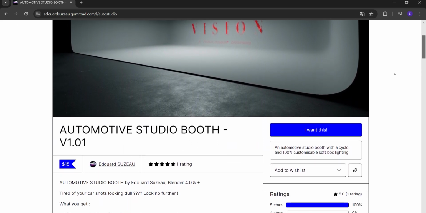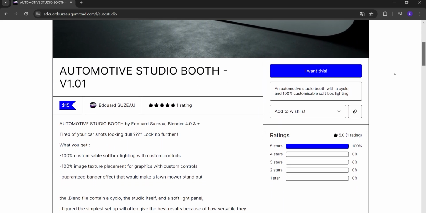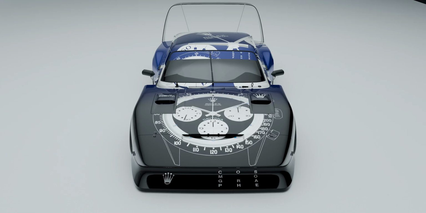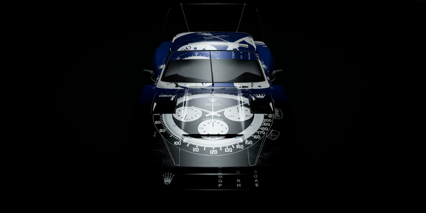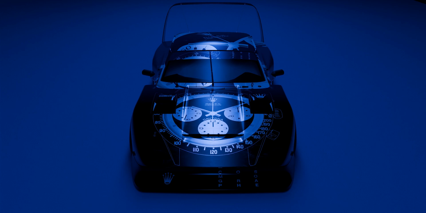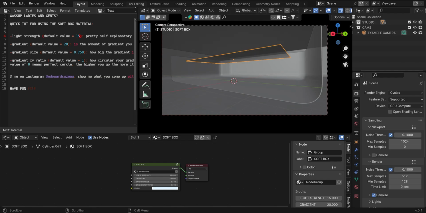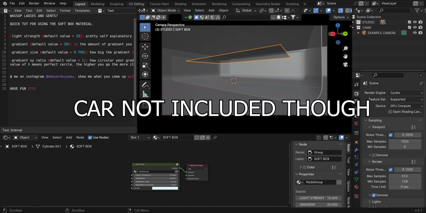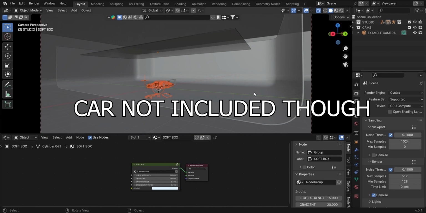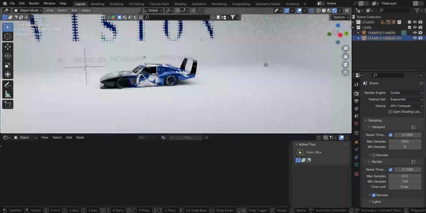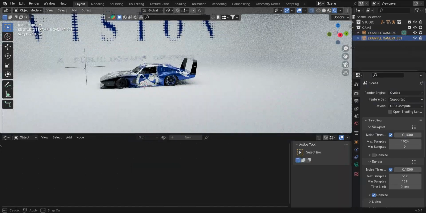I'm just going to show you how I did a couple of images with the same camera, and the only thing that's changing is the node settings. So let me just import the car first. Just going to duplicate this camera and use this one.